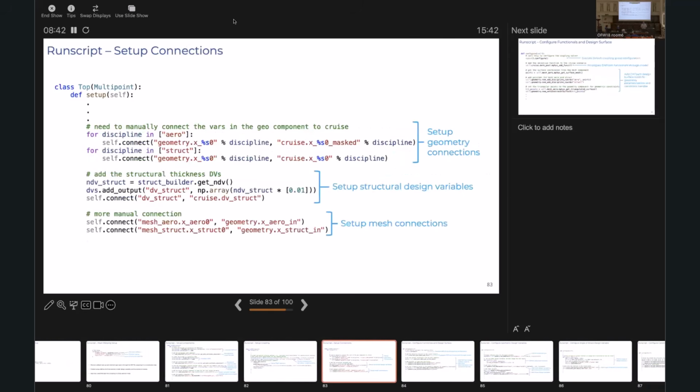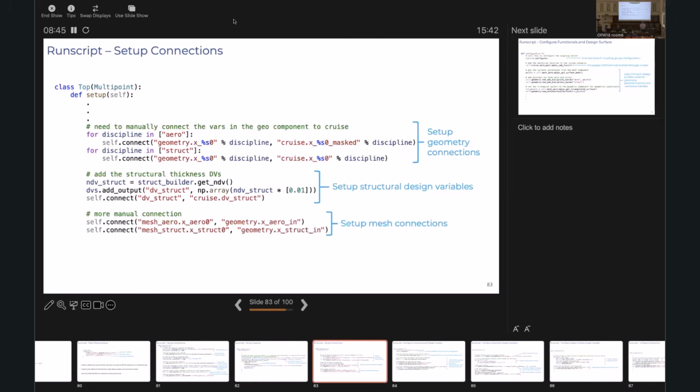The last part of the setup, similar to before, is to set up the connections for the geometry and then set up the structural design variables and finally the mesh connections like we had before. So we're now starting to connect all of the pieces together.